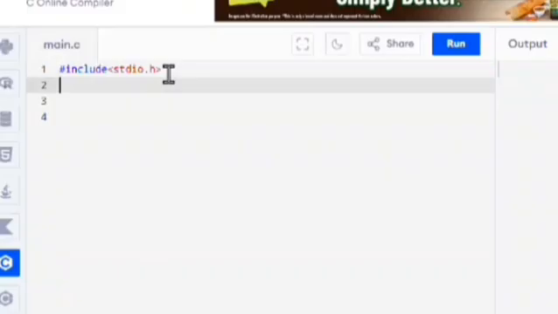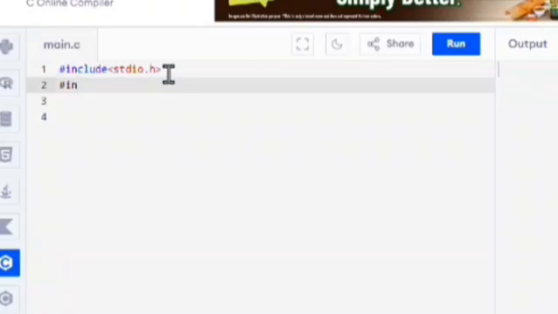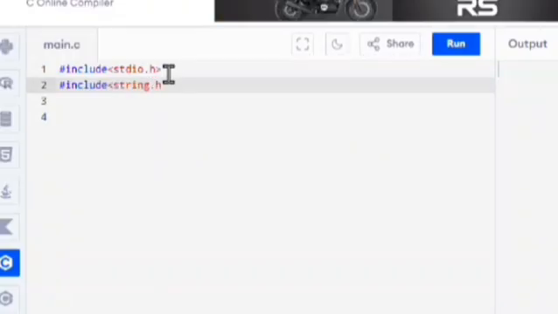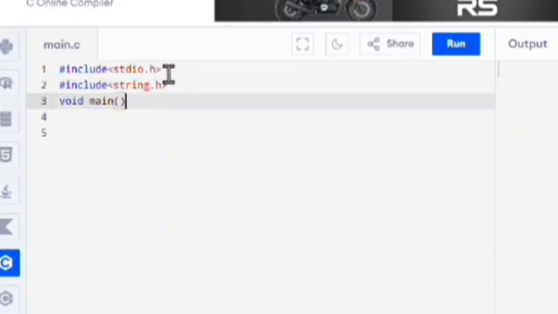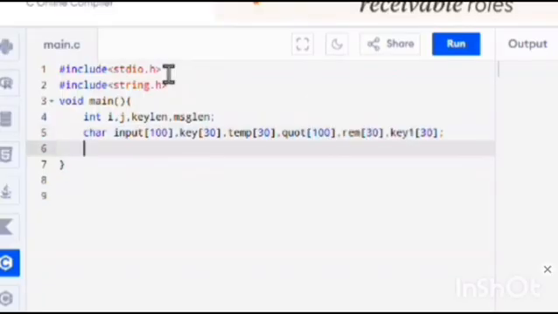We are going to see about error detection and correction techniques using CRC. Header files are included to use standard input-output functions and string functions. This is the main function where the program execution starts. Void main, int i, j, key length, message length, char input[100], key[30], temp[30], quotient[100], remainder[30], key1[30]. Input stores the data, key stores the generator key. Temp, remainder, key1 are used for calculation. Quotient stores the quotient value. Key length and message length store lengths.